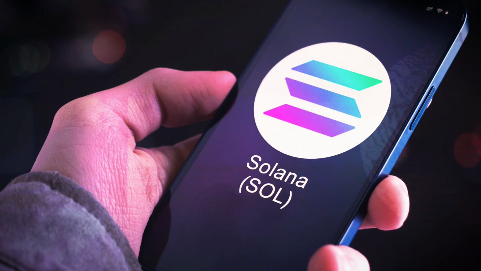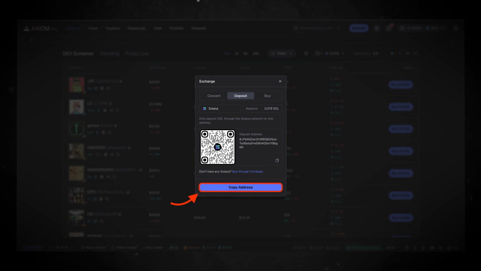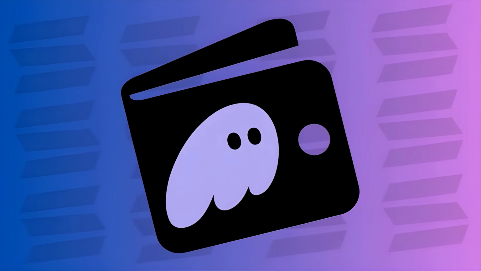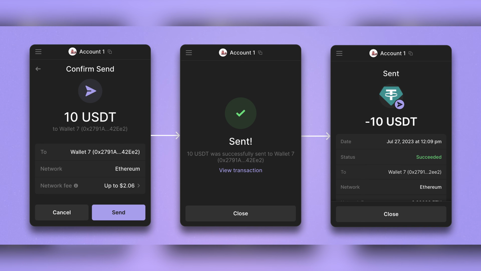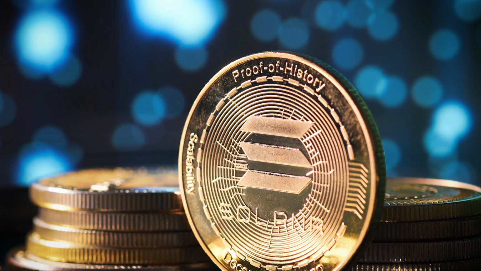Now, if you already hold some SOL, then the second option is to deposit directly into Axiom. So let's say your SOL is sitting in your Phantom wallet. To make the transfer, first copy your Axiom deposit address. Next, open Phantom, tap Send, select SOL from your assets, and paste the address you've just copied. It's always wise to perform a small test transaction first, ensuring everything is set correctly.